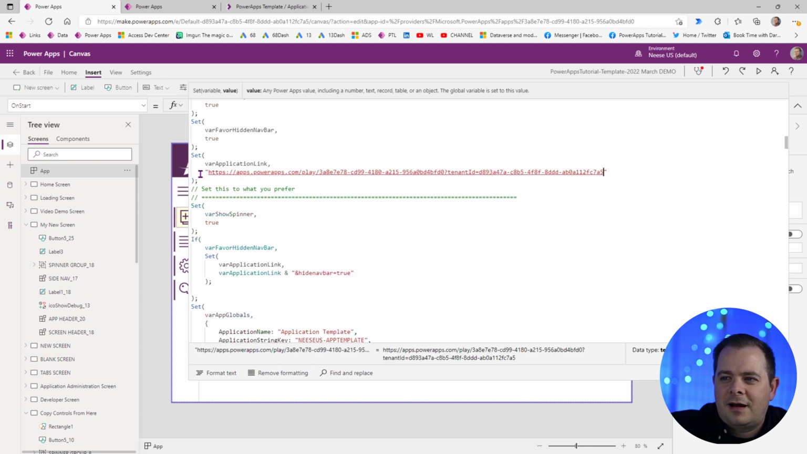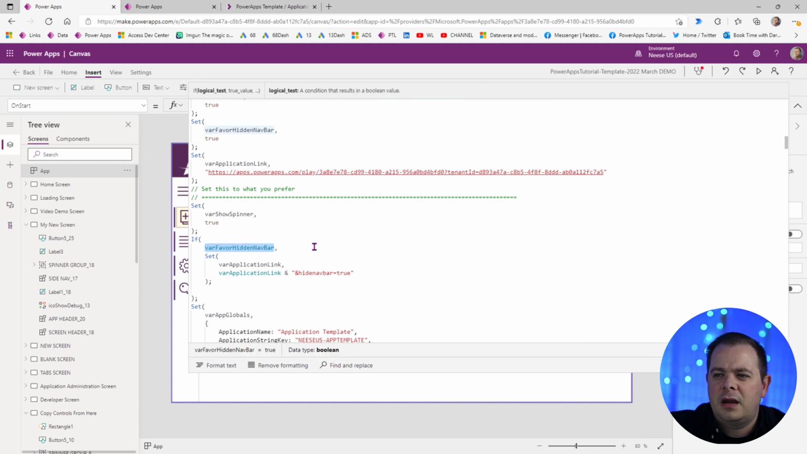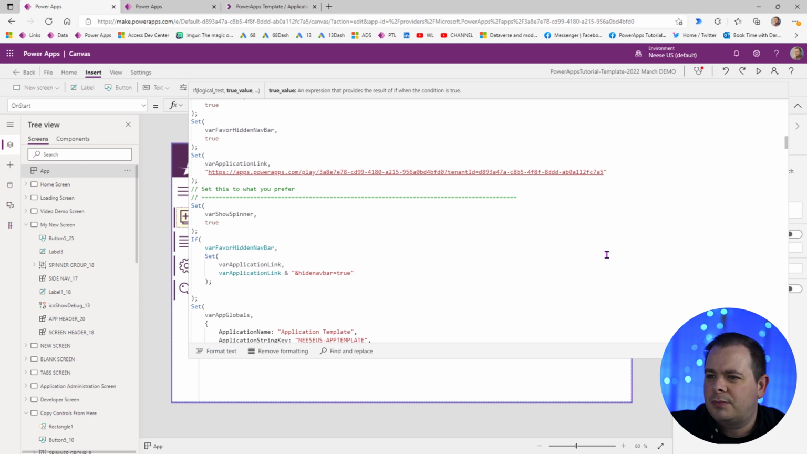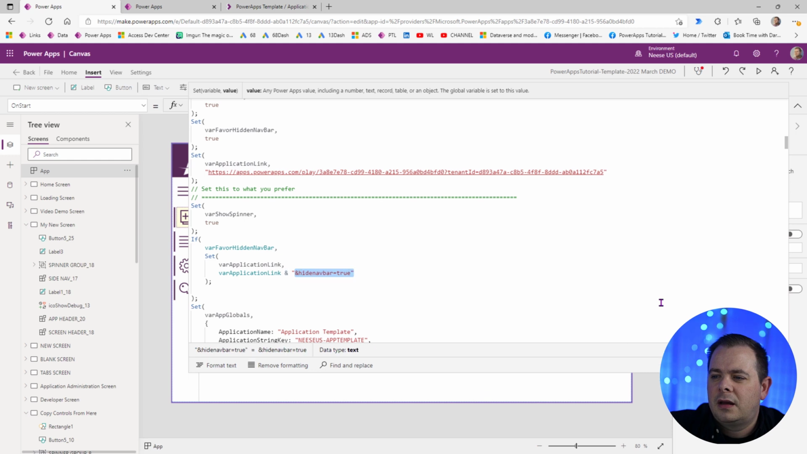I didn't have a real value, so I'll replace this string. There's all kinds of good stuff in here. var favor hidden nav bar. So this is another example. This is a link to the application. If you append this little thing here, what that's going to do is hide the nav bar of PowerApps.